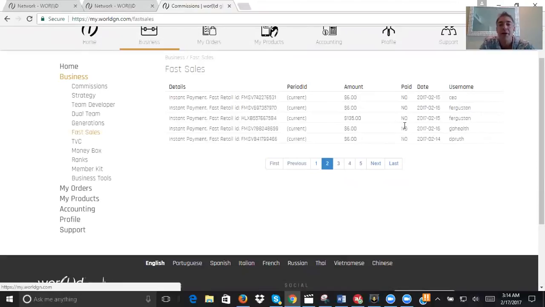And of course, you can come in here and go page by page and come through. Here's another executive pack on the 15th as well. You can see that in there. And then the $6 for the loyalty plan. So you can just see the action there. It's kind of neat to see people enrolling and be able to see the dates of those enrollments and see what you got paid on the fast start bonuses.